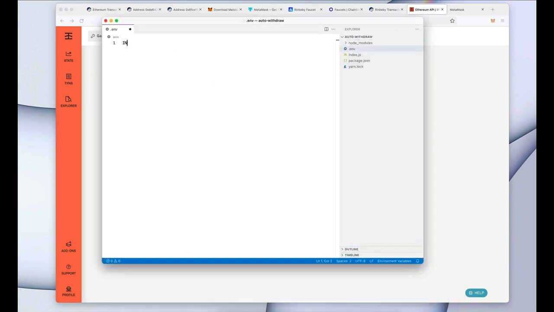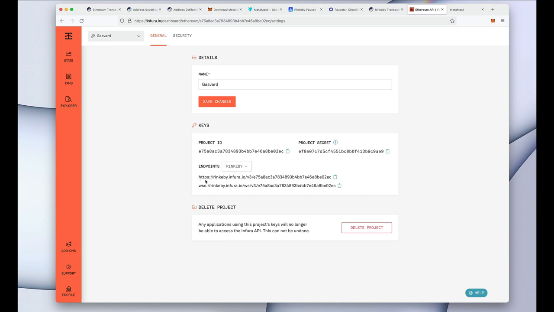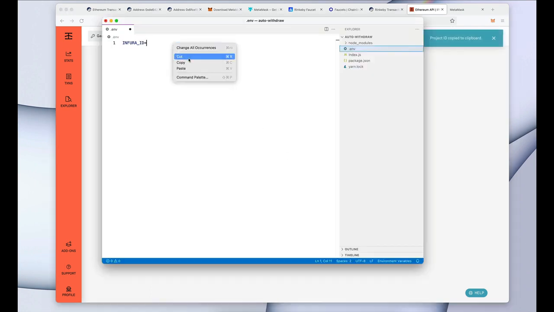So let's put our Infura ID in our environment variables. We're not going to need the entire URL. We only need this project ID here. So just copy and paste it.